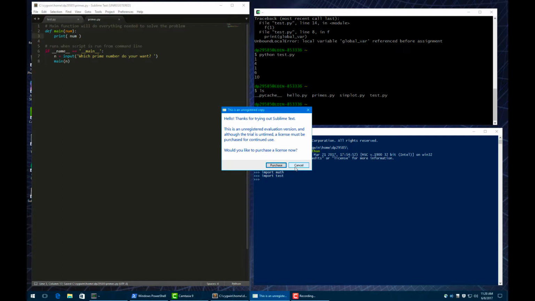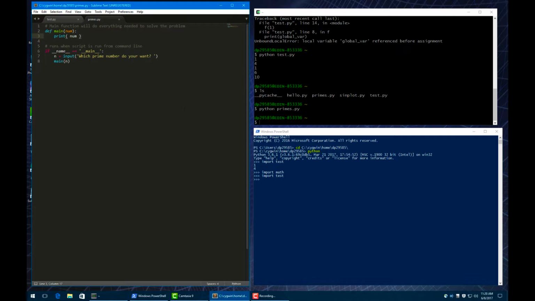I don't know if you've probably already noticed, as you save files in Sublime Text, sometimes it'll come up and say, hey, thanks for trying. Would you like to purchase? I do not purchase. I mean, it is free. They would like you to purchase, but I'm just not going to pay for it. So I'll save this.